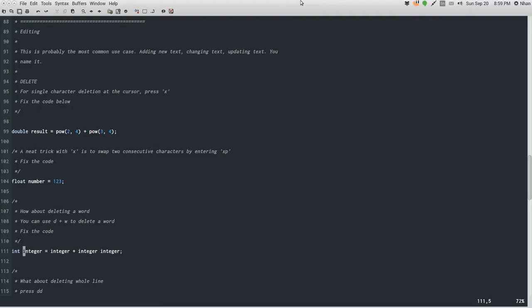And now over here you can see the two integer, which is a duplication, and I may not want that. You can just D and W. Okay. Let's go to the next one.